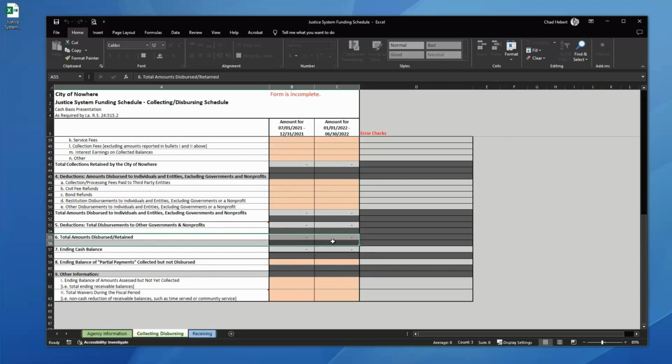This is the total amount retained or dispersed. It's just adding up the information above. These are the ending balances for each period based on the information above. This section is any balance of partial payments that are collected but not dispersed. Sometimes you may have money that is owed by, say, an offender, and they make a partial payment to you, but you don't actually disperse until you get the full payment. So this is where those amounts will be recorded.